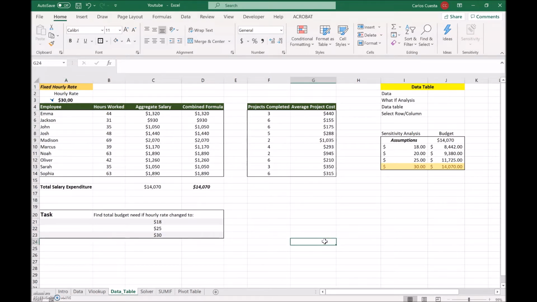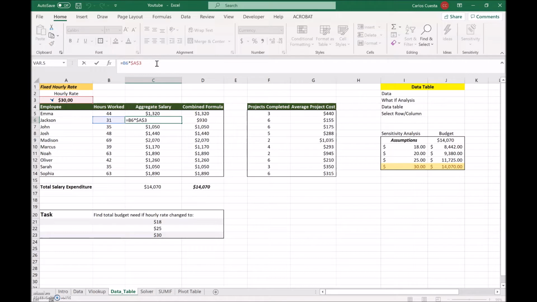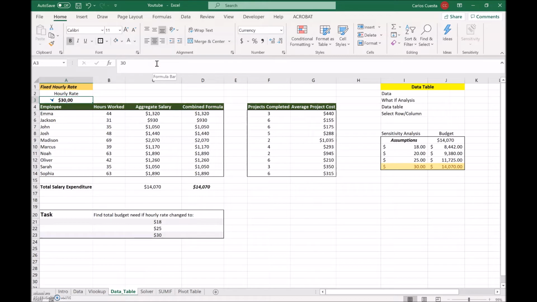Right here, what we have is the results of our first video. We were able to determine, by using VLOOKUP functions, what the aggregate salary per employee should be based on the hours they have worked, right? We have built this table and everything is linked with cell references. Everything is interconnected, so by default, if we were to change this variable on top to $20, everything will automatically update and we can determine how much our total salary expenditure has been.